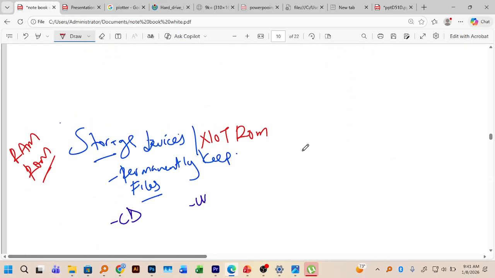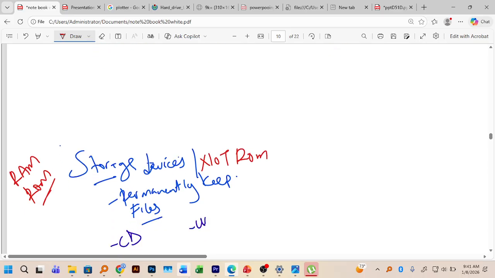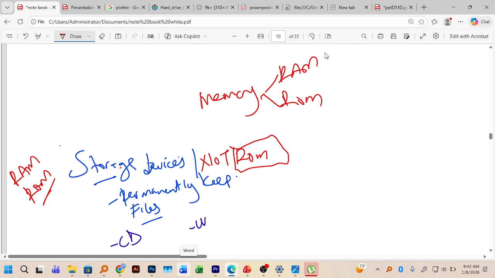We come to the storage devices. Now we are saying storage devices have all the characteristics of memory, but they are different from ROM. We started by saying in memory, we can have RAM, and RAM is temporary memory, whereas ROM is permanent.